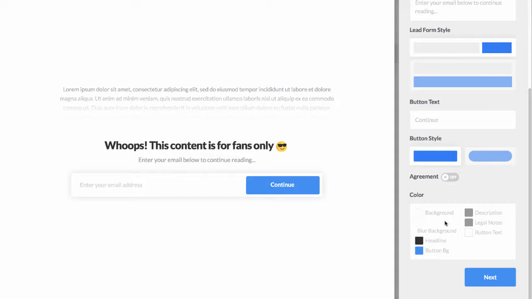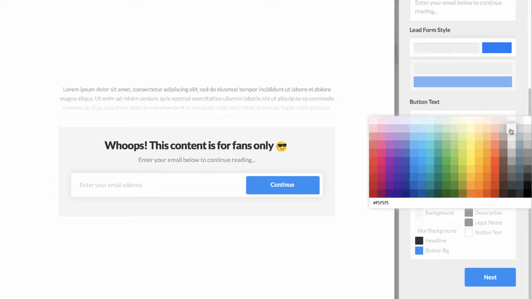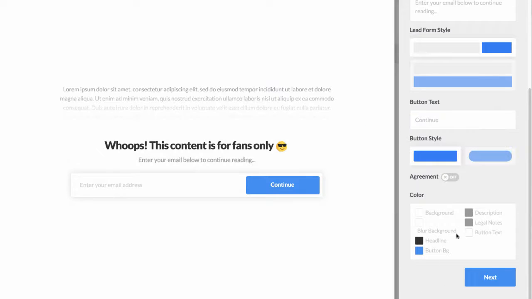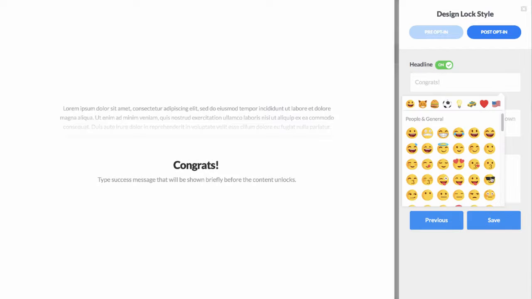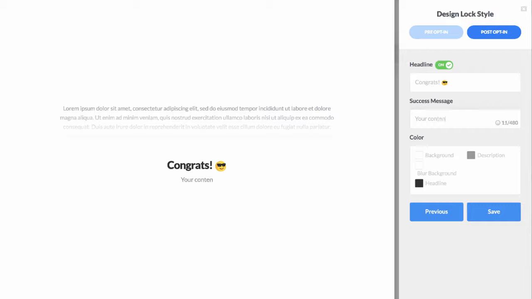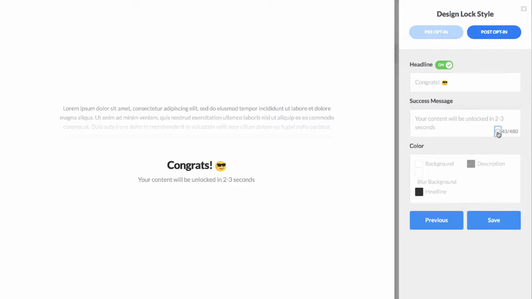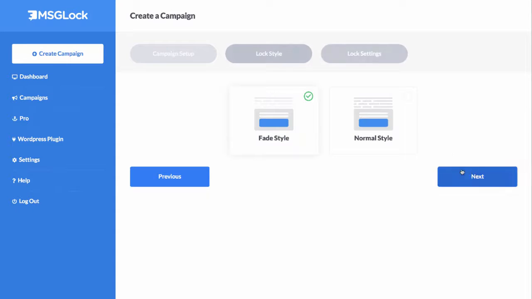And then we have the option to customize everything around this. You can customize all the colors of everything you see in the preview over here. Click on next. And then we have our post opt-in success message. So we could say something like, congrats, your content will be unlocked in 2 to 3 seconds. And then we can customize everything about this too. Click on save, click on next.